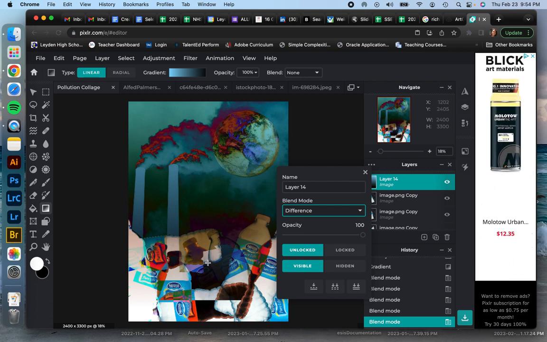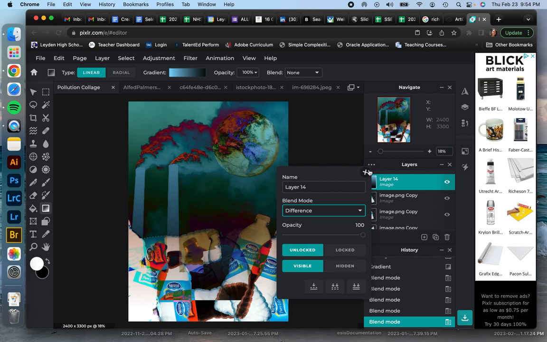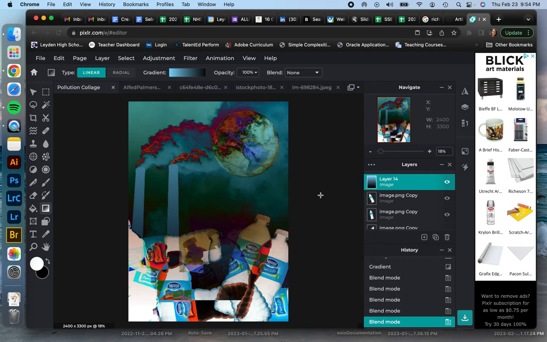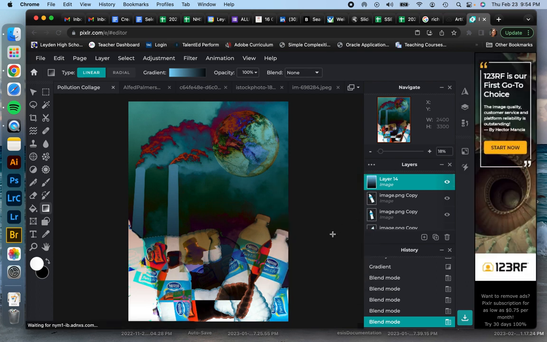But I also found that when I went to difference, it kind of made the world on fire. And that really went with my idea of like we're heating up the earth, the plastic on the bottom, and this overlay that I did down here. Everything just kind of worked together really well for me, and I just liked that. It was kind of like a happy accident. So that is one way to just get a really cool effect, is to make a gradient layer and then play with, again, those blending modes.